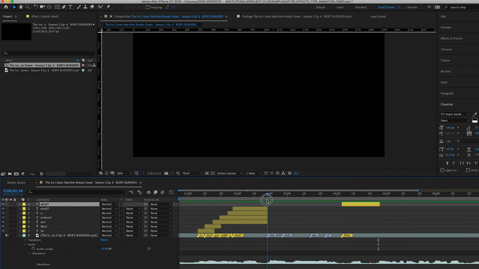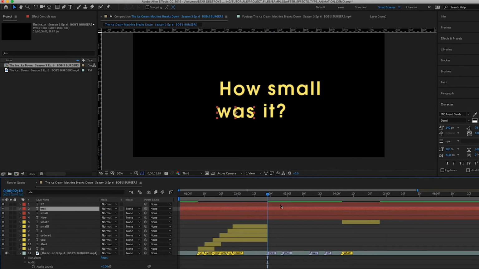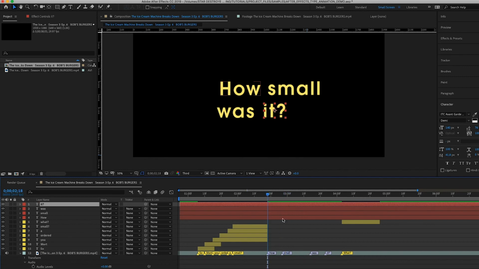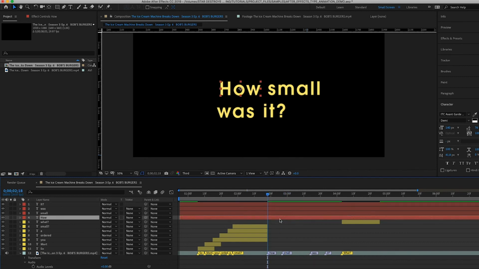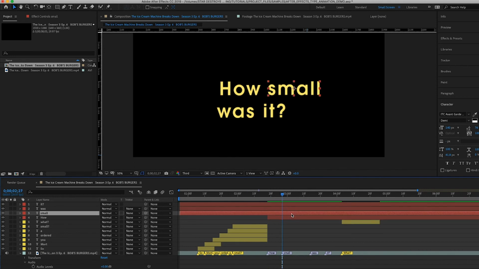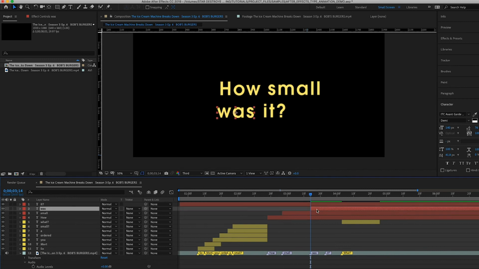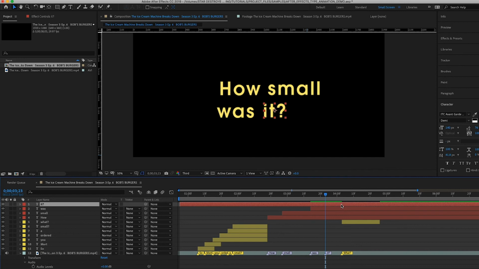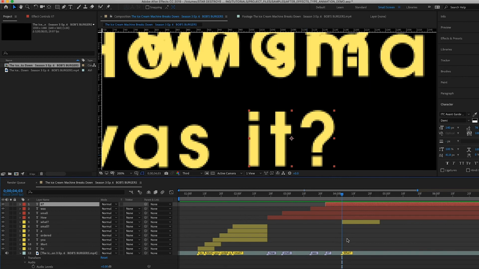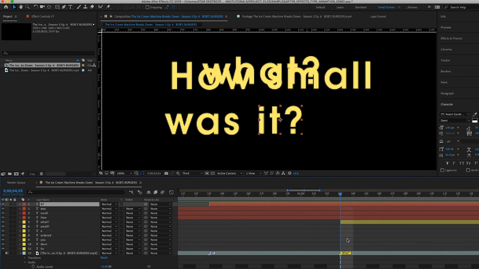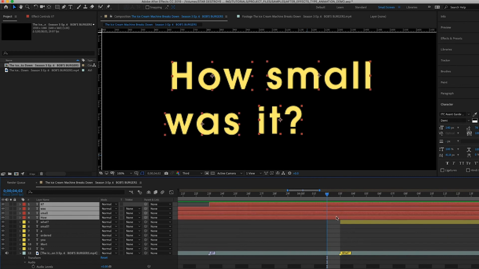And then now I'm going to do Mort. So now I have all of Mort's dialogue on the screen. So how, Option left bracket, small, Option left bracket, was, Option left bracket, it, Option left bracket. And then I'm going to go to the next keyframe and I'll back up one frame, which is Page Up. And then on all of these, I'll select all of those and I'll do Option right bracket. So now you can see that they stop before the next word pops on, which is Bob.